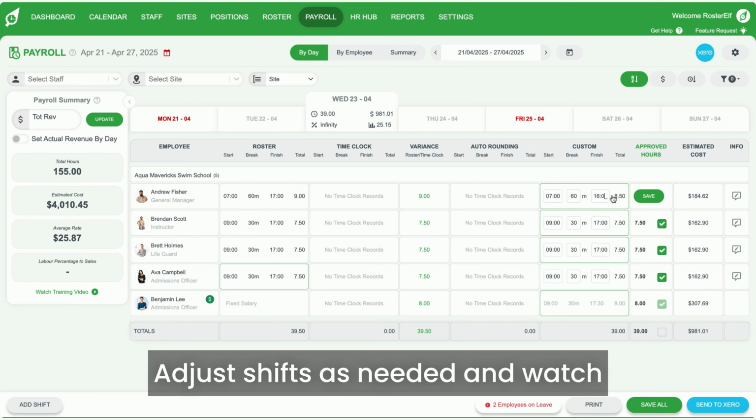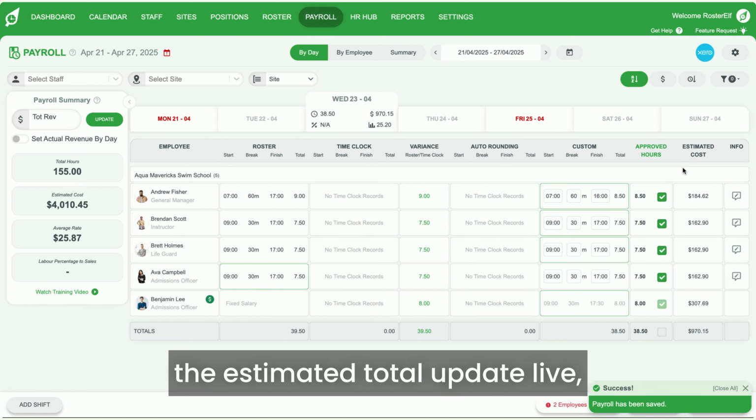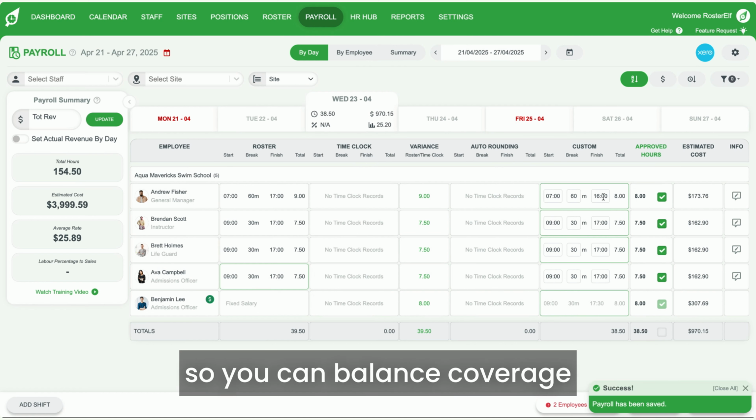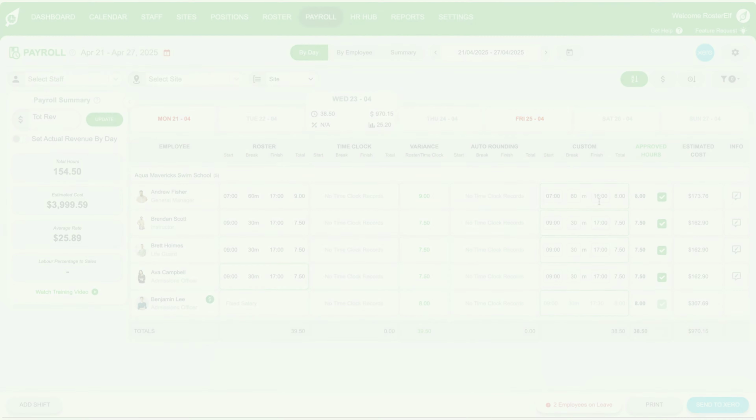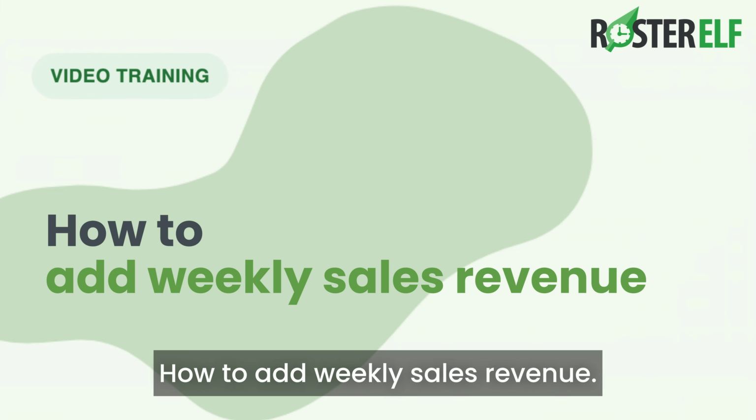Adjust shifts as needed and watch the estimated total update live so you can balance coverage and budget in real time. How to add weekly sales revenue.